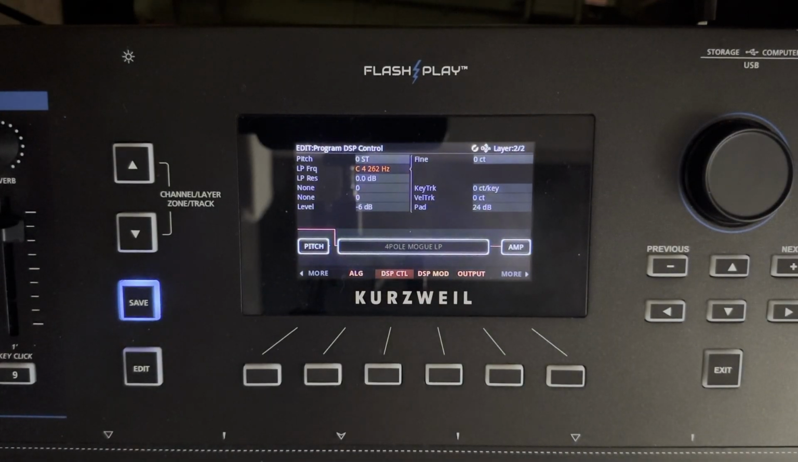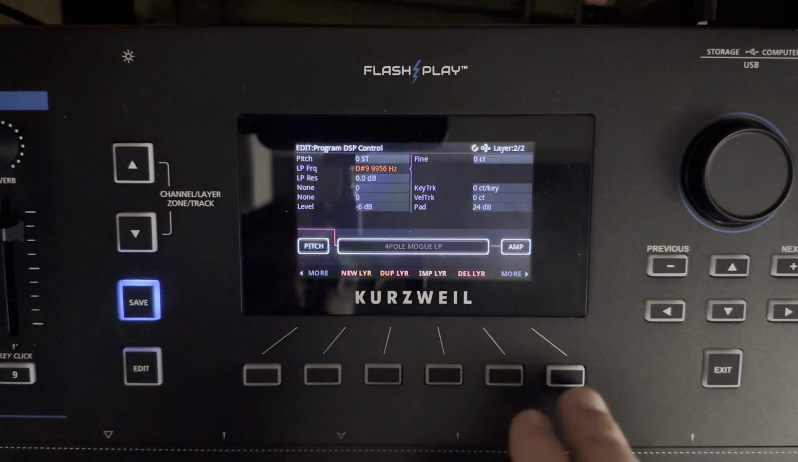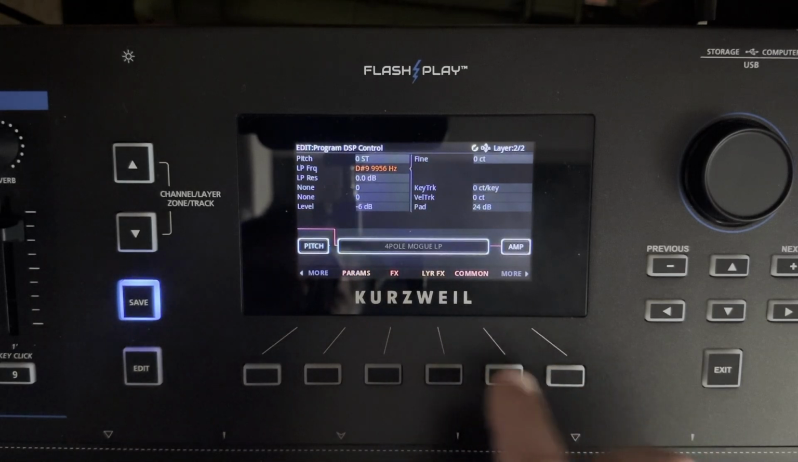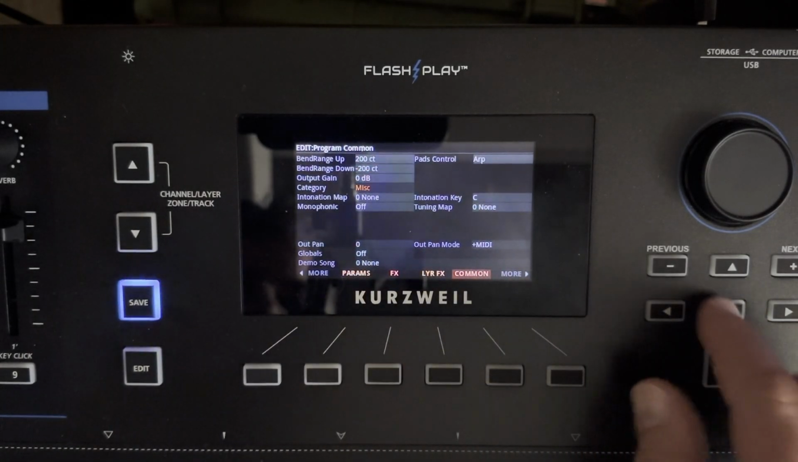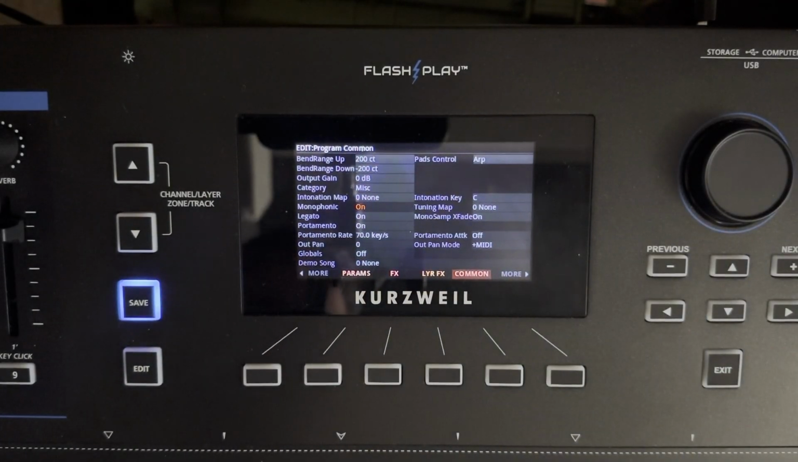Okay, the next thing we need to do is, well, I'll open it up so you can hear it a little better. We have polyphony, and we don't want polyphony, right? Mini Moog is monophonic. It can only play one note at a time. So we need to change that. That's done in the common page. We go over to common, go down to monophonic, turn that on.